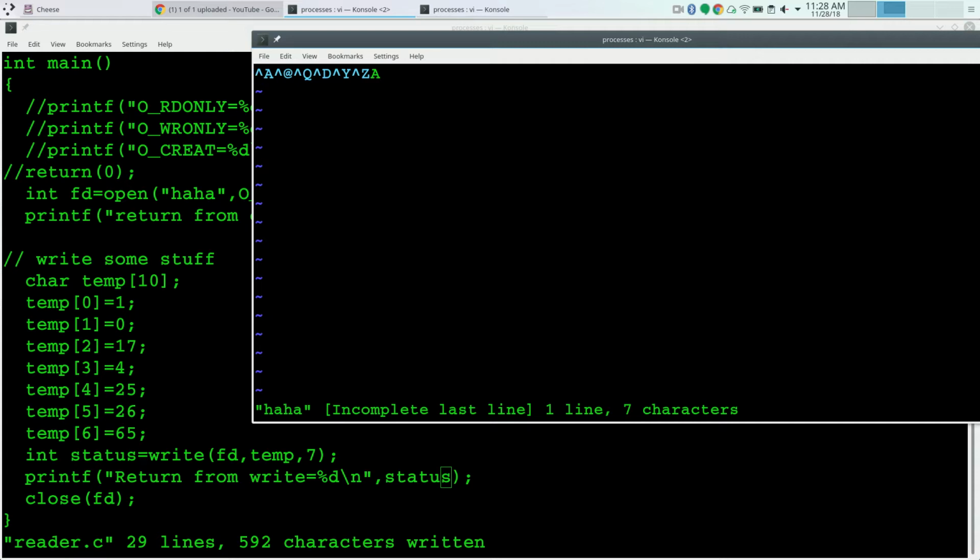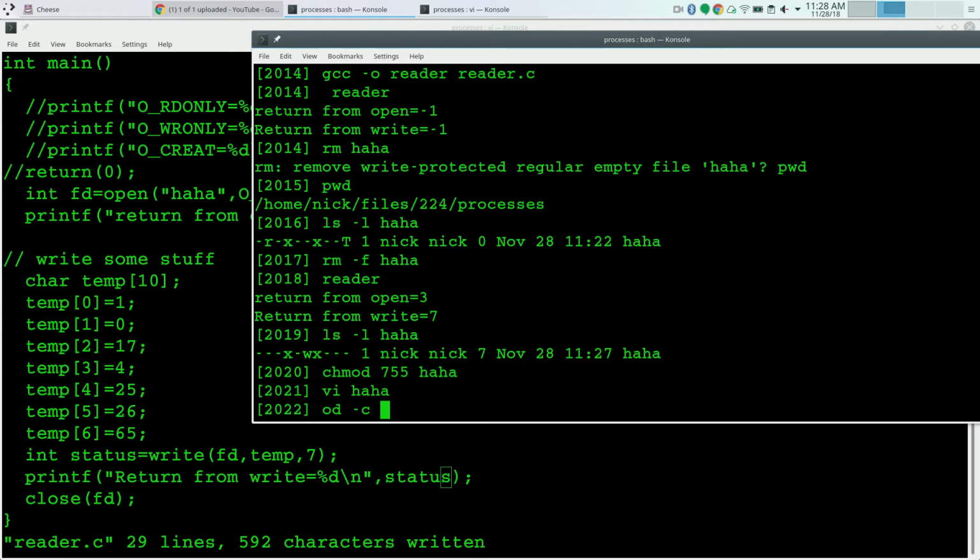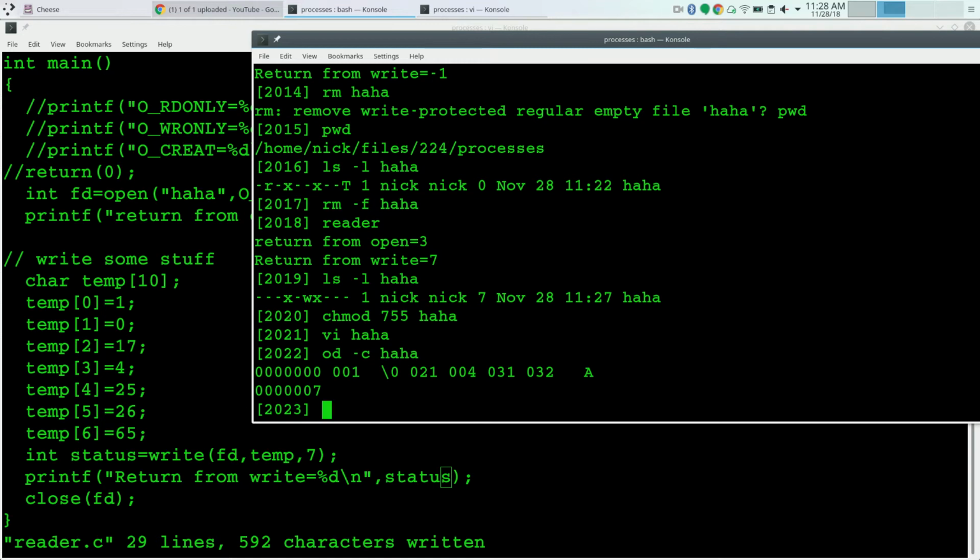And so it tells us we've got 7 characters, and it says incomplete last line. There's no newline at the end. Right? And if your last line of a file doesn't have a newline, vi will give you this message at the bottom saying incomplete last line, because vi thinks it's editing text. If we use octal dump, we can look at the contents of this file in octal. And there's character 1, there's a null terminator, there's octal 21, that's 17, and so on and so forth.